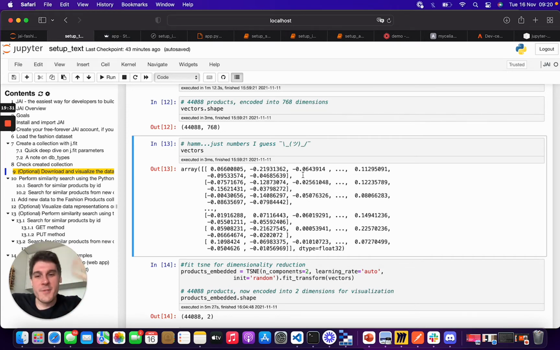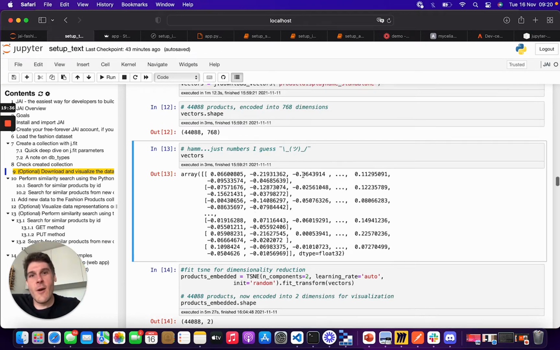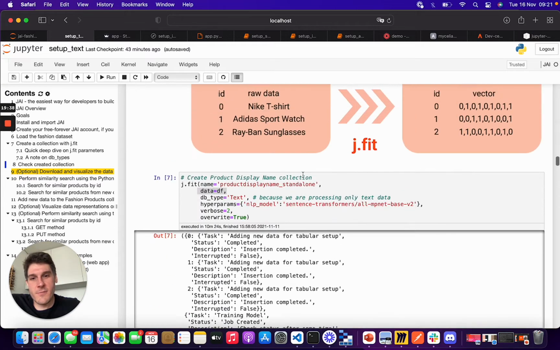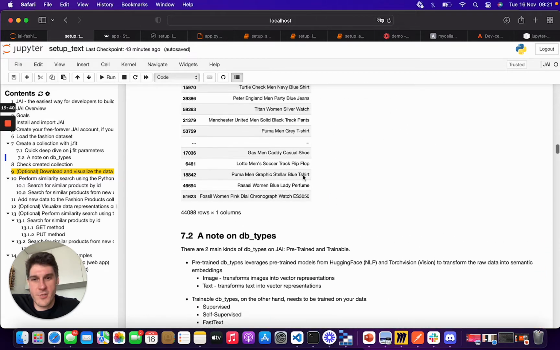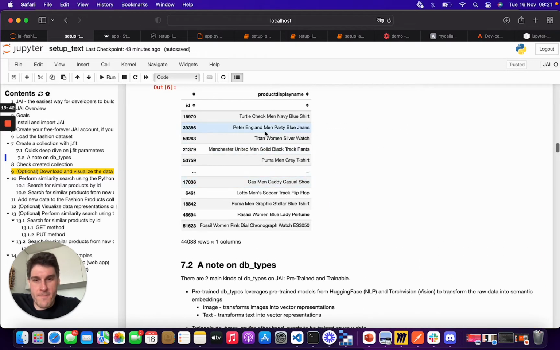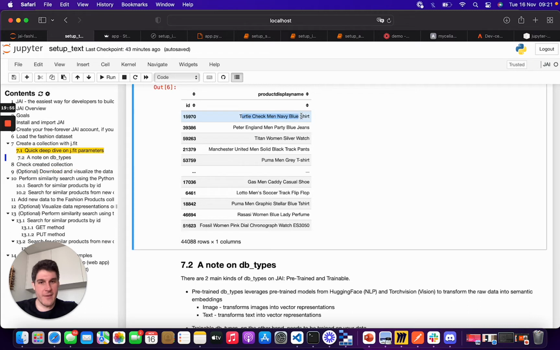So why would you do that? Well, the thing is, when you take a look at those names up here, sorry to keep scrolling, when you take a look at this product name, this raw text, we as humans can read them and understand that this is a Turtle Check man navy blue shirt. I understand what is blue, I understand what is shirt, and this is a casual shoe.